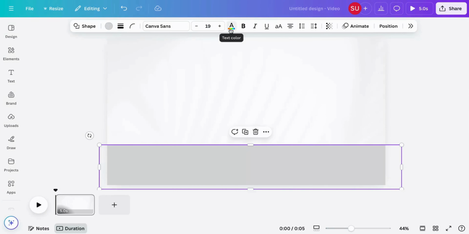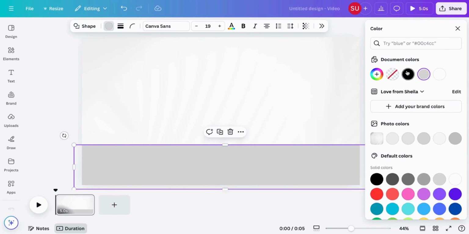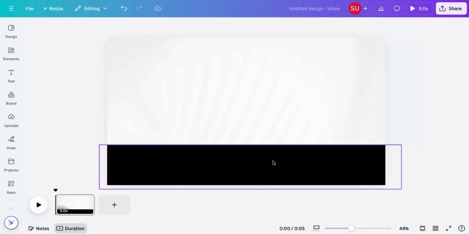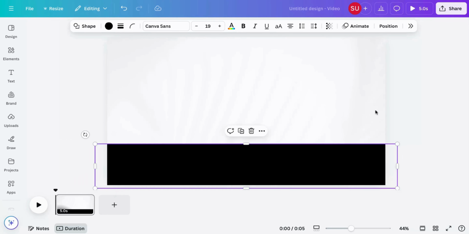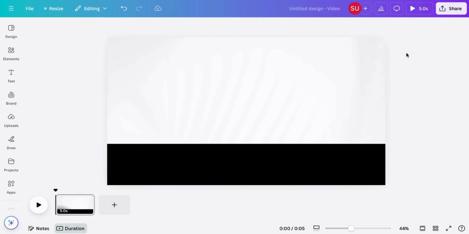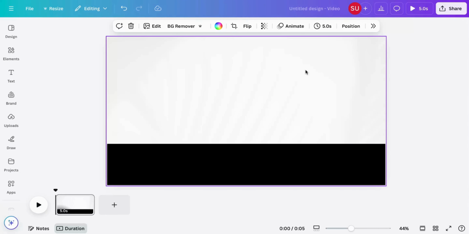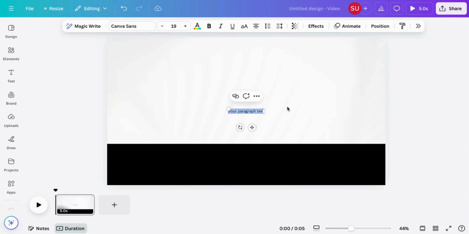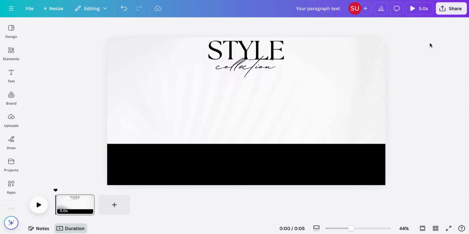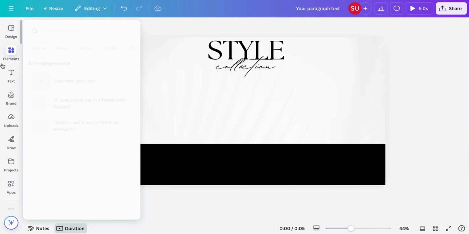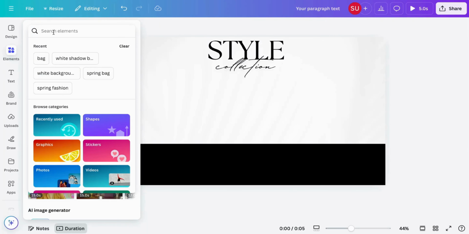Let's change this color. Next, I'll put in my text. On your keypad, select the letter T for an easy way to get to your text. Next, we want to put in our bag. So go on to Elements and search for bag.